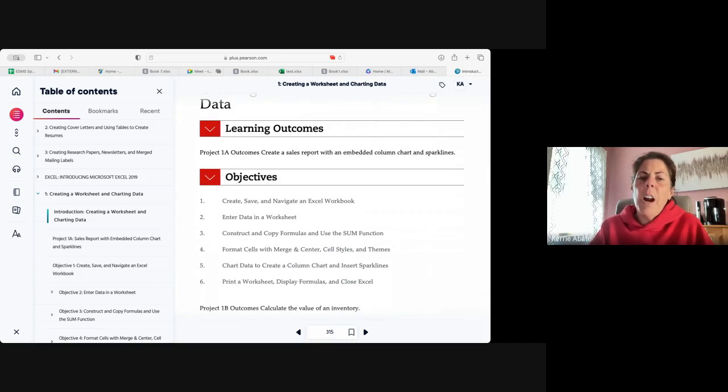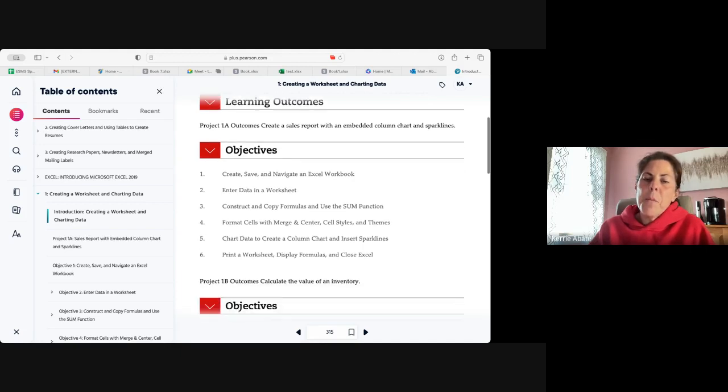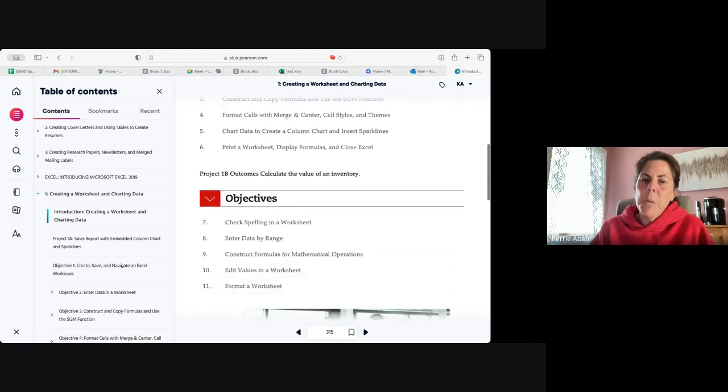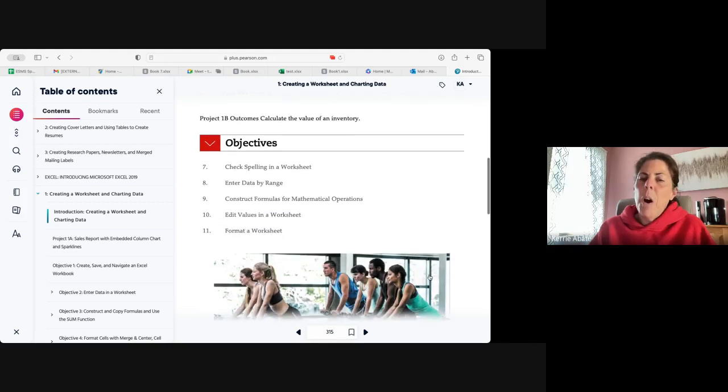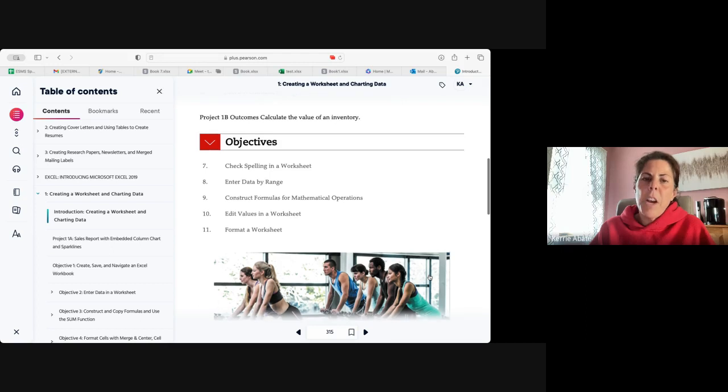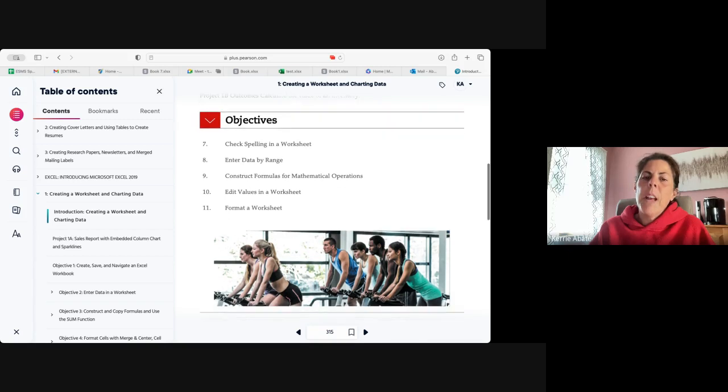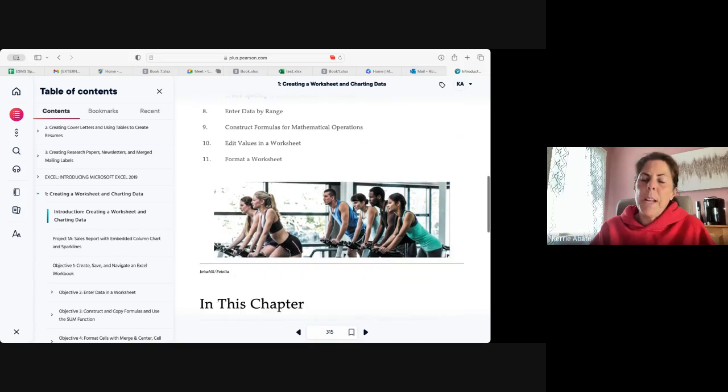So the objectives here are to create, to save, and to navigate. Enter data into the worksheet. At some point, we'll do formulas. We're going to merge and then do the cell styles and themes, which I'll talk more about. Create the chart, print and display formulas, and close Excel. We'll also do the same thing we did before: spell check, enter data in a range, do the formulas, and then edit the worksheet, and then format the worksheet.